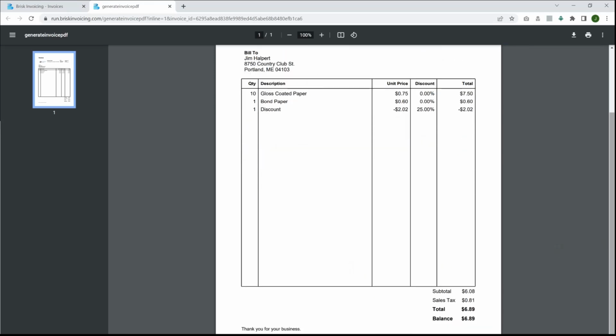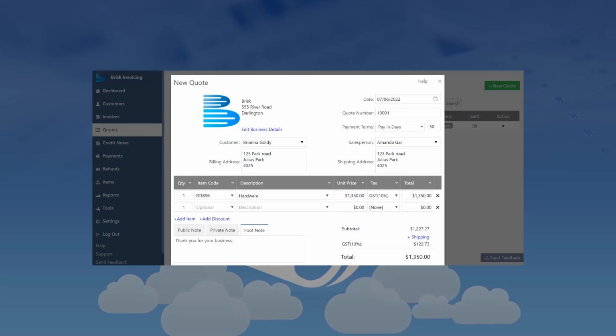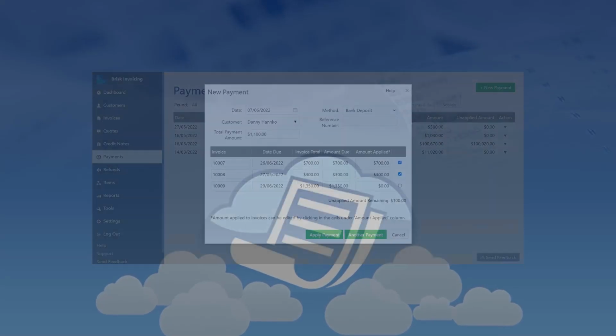Create and send your first invoice now. Explore more video tutorials to find out how to issue a quote, apply payments, and run reports.